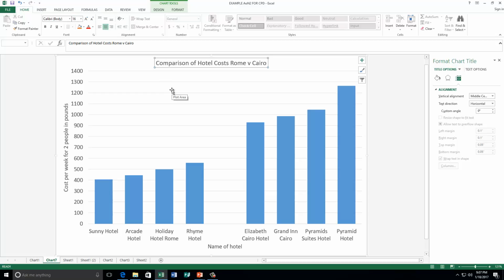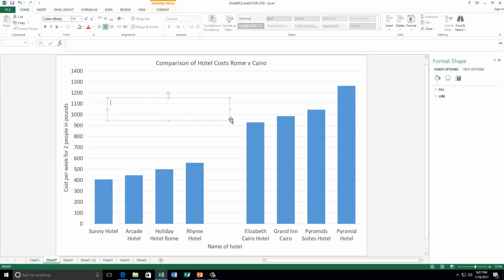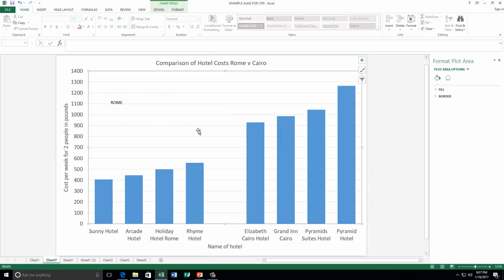Now my graph, the intention of it is to compare the costs of hotels in Rome to those in Cairo. And I've decided not to do the two bars together. I've decided to split it like this. So what I need to do is show which ones are Rome and which ones are Cairo. Now the simplest way to do that is to put a little text box in. So I'm going to go Insert, and up here's Text Box. I'm just going to draw a box anywhere, and I'm going to write in there Rome, and press Enter. Oh no, sorry, and click off it.